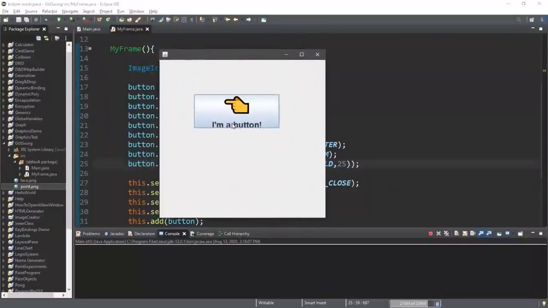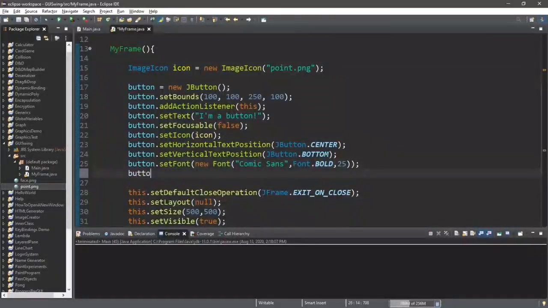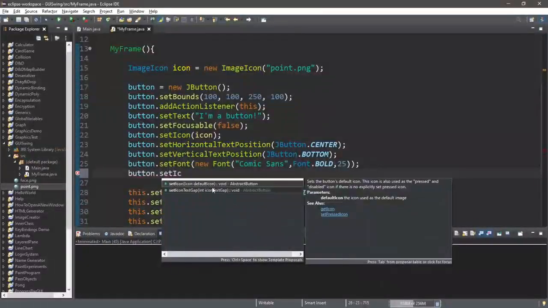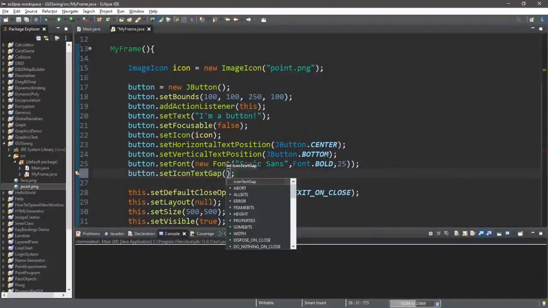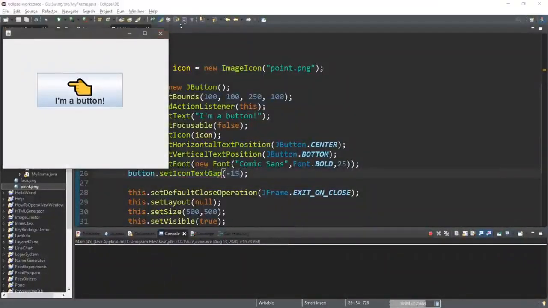I'm gonna pull the text in a little bit closer, and there's a method to do that. So button.setIconTextGap. And I'm going to set this to a negative number to pull the text in closer. Negative 15 should do it. Not too bad, not too bad.